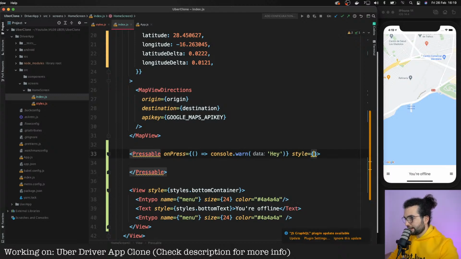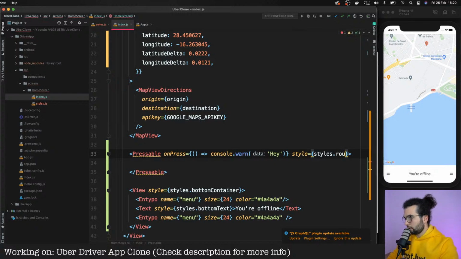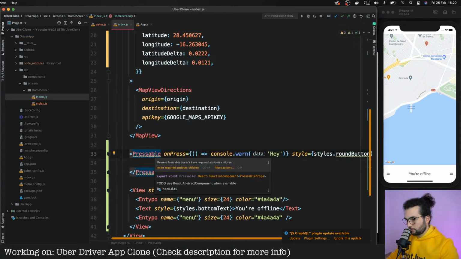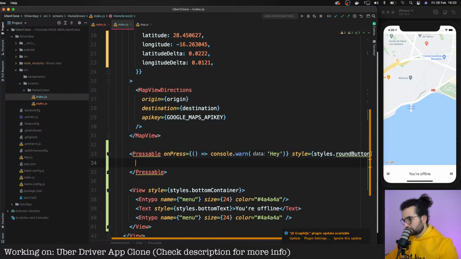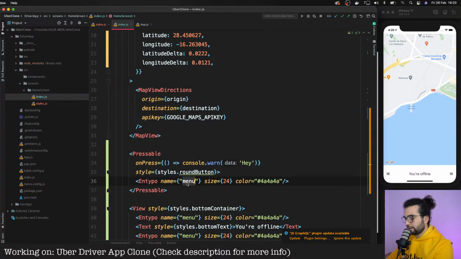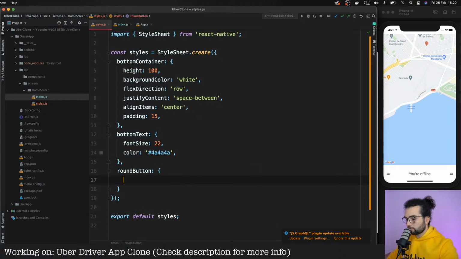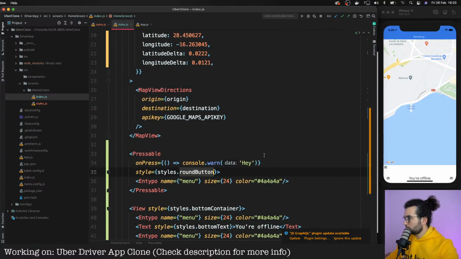We give it a style, styles dot round button, and inside this we will render an icon. So for the first one we will render this menu icon, and this one should be top left. Where is it? So round button. Let's define the styles for this one. Do we see it somewhere? Yeah, we see it here at the bottom.